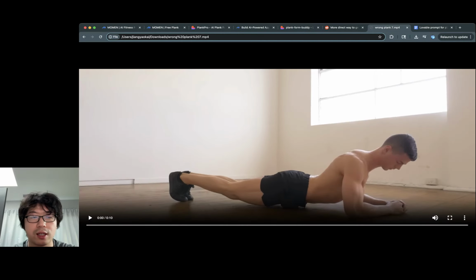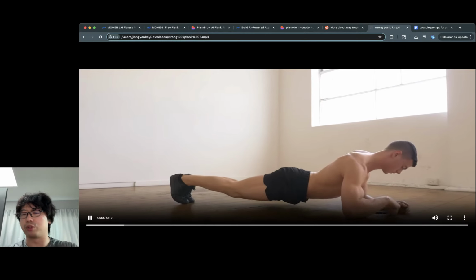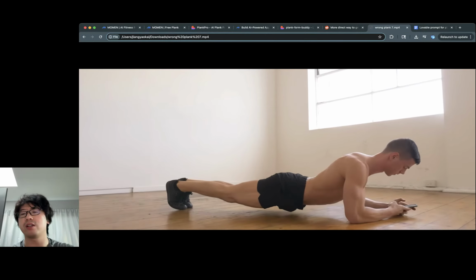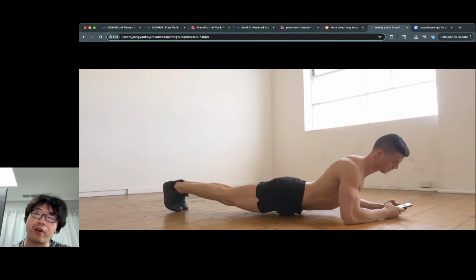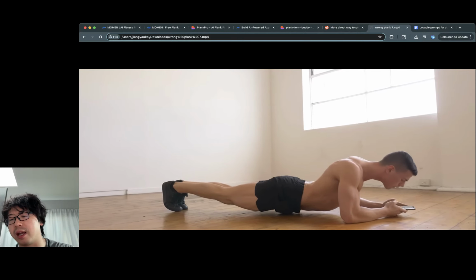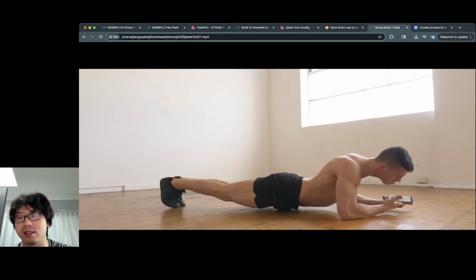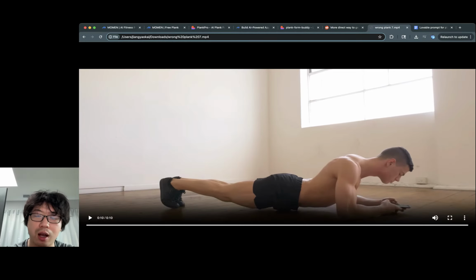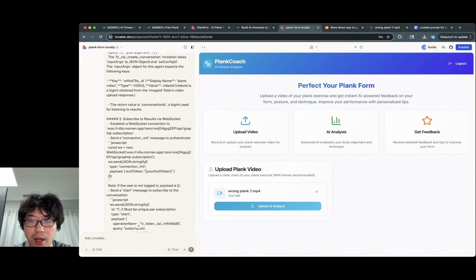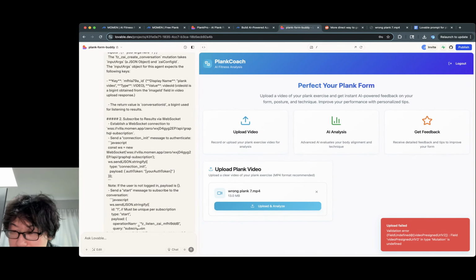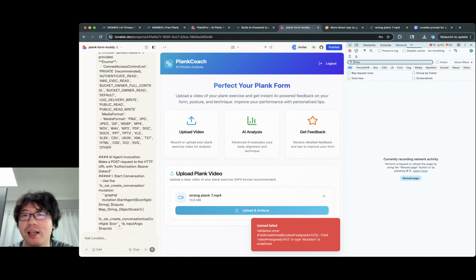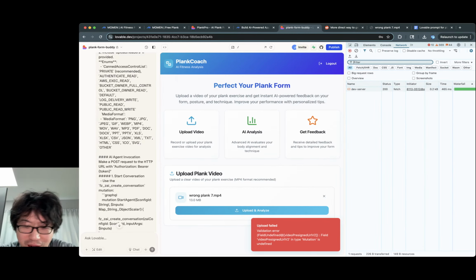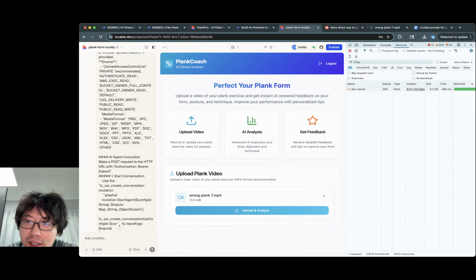And this is the one I upload just to make sure we're on the same page. The guy playing with the phone, sagging his hips and not keeping a neutral position. He's showing us what not to do during a plank. Upload and analyze. Oh, fantastic. So, typical AI problem. Let's try to fix this.